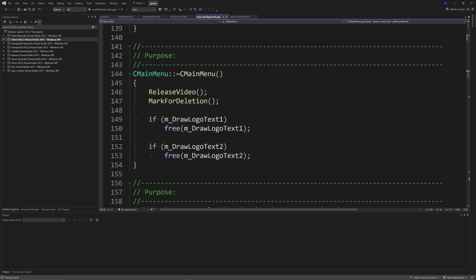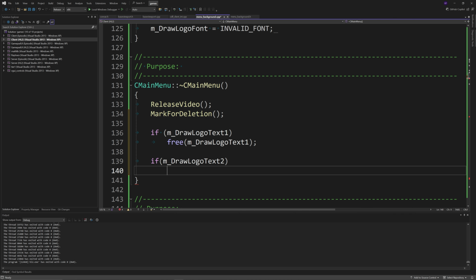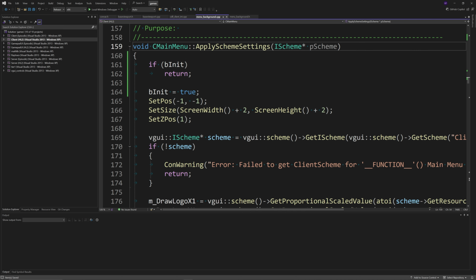Then in the destructor, you want to add underneath MarkForDeletion: if m_DrawLogoText1, then free m_DrawLogoText1. And if m_DrawLogoText2, then free m_DrawLogoText2. Then inside of the ApplySchemeSettings function, you pretty much want to replace the contents of the function with what I'm going to outline here. And this is going to get a bit lengthy, and also I'm going to have to zoom out the video so you can actually see everything, but hopefully you can read the text.